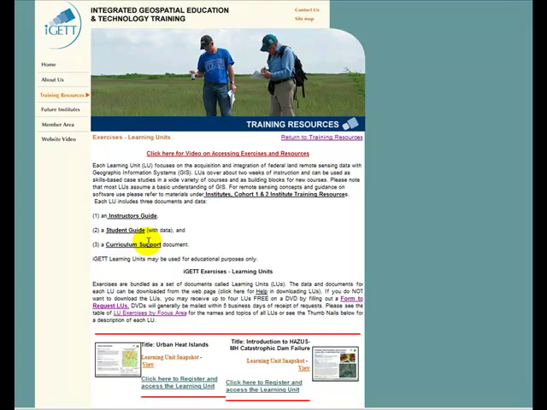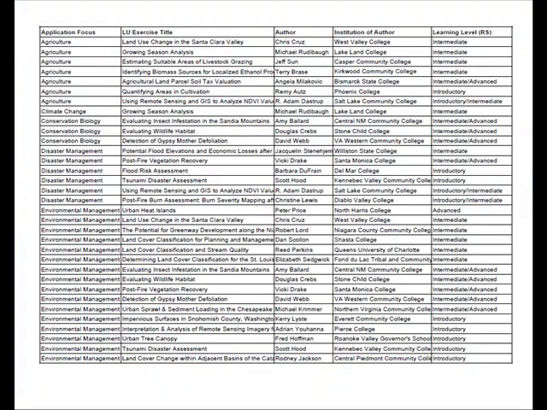You can download a table of learning unit exercises as a PDF. A table can be opened that will tell you exactly the application focus area. Here we have agriculture, climate change, conservation, and others. The learning unit exercise title, the author's name, the institution of the author, and then the learning unit level, or the remote sensing level of that particular learning unit. You might want to print this document so that when you select learning units, you will know which learning unit you really want to focus on.